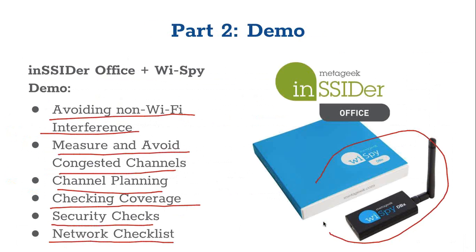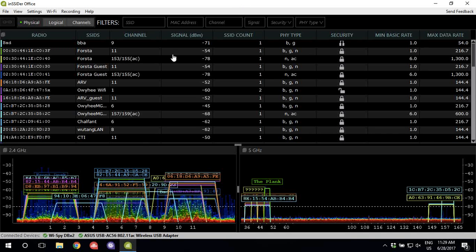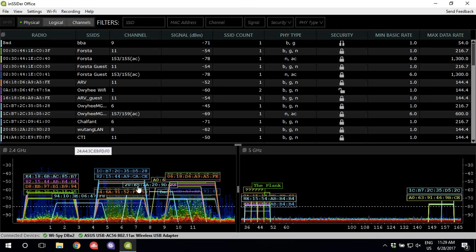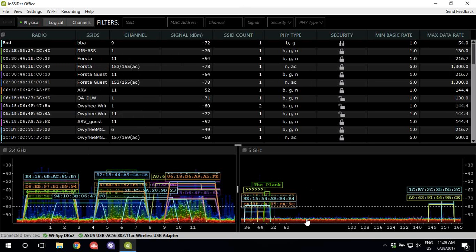And I have also plugged in a WiSpy DBX to provide me with the spectrum analysis data that we need to see everything that's happening in the spectrum. Okay, so here we go. We've got Insider Office up and running here. So the very first thing that we're going to do is we can see our list of wireless networks here, and we can see those networks graphed out in both the 2.4 and 5 gigahertz network graphs down here, so we can see what's going on.